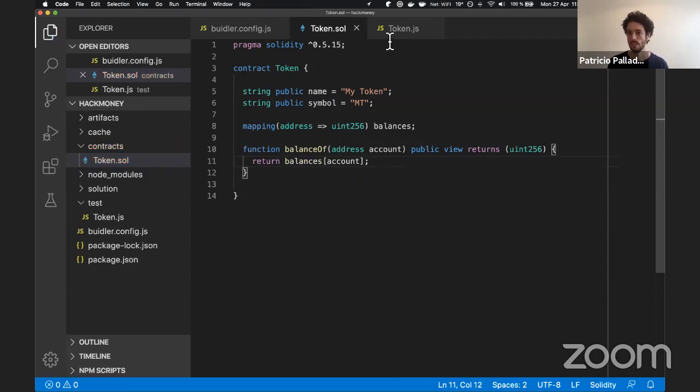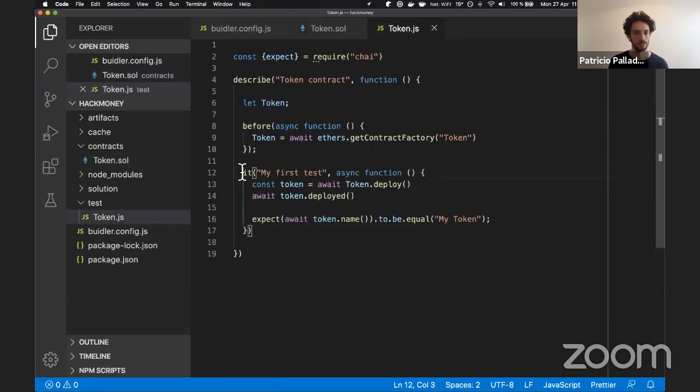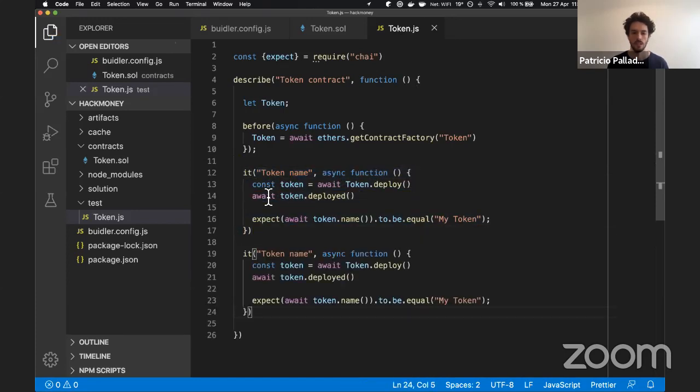And that's it. So how do we test it? Same as before. Let's change this to token name. So now let's test the balance. You should probably use better names for this, but it doesn't matter now.